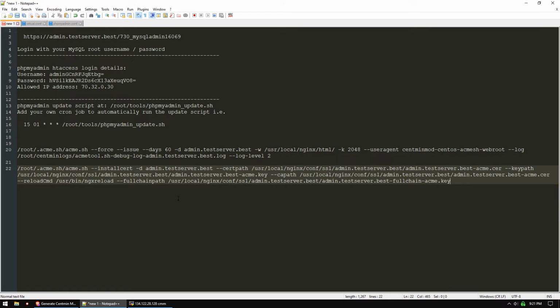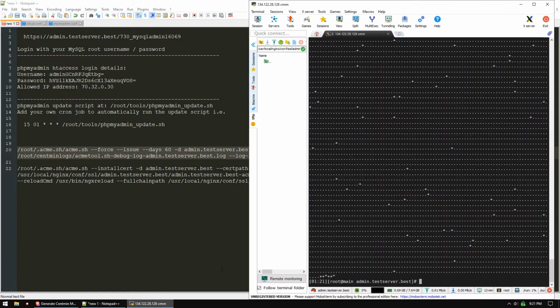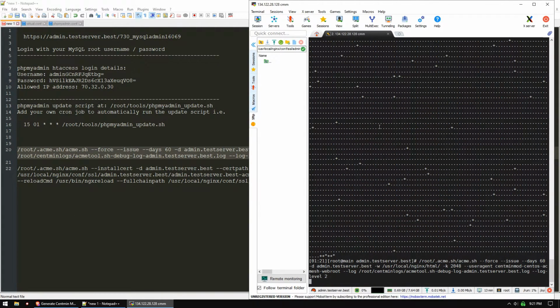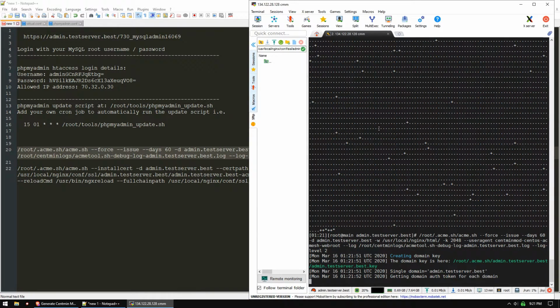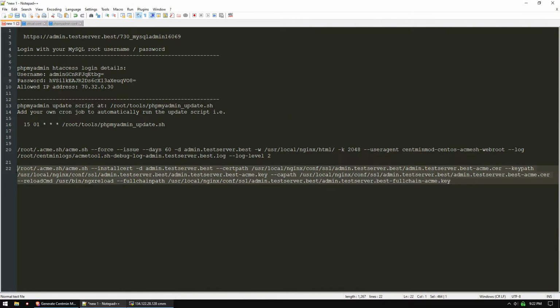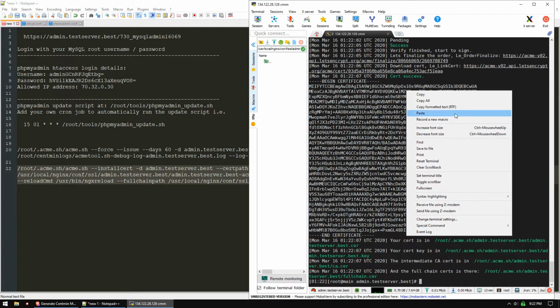Once that's done, let's run the first command. That's going to issue the certs. Now that's done, we're going to run the second command. That's going to actually install them on our server.